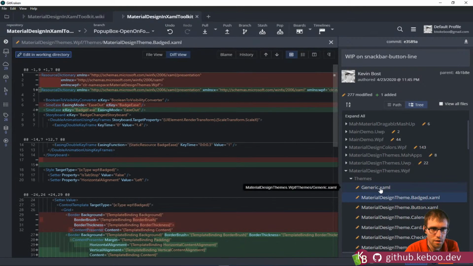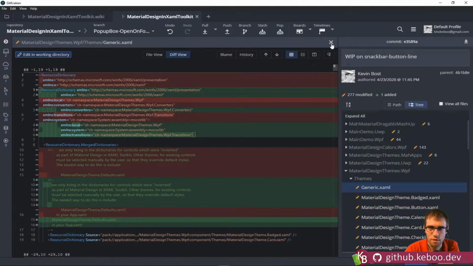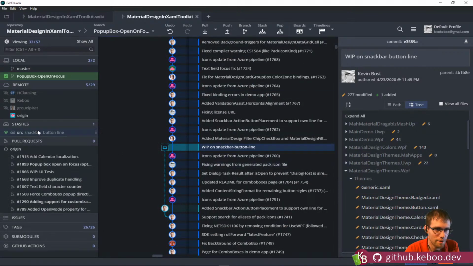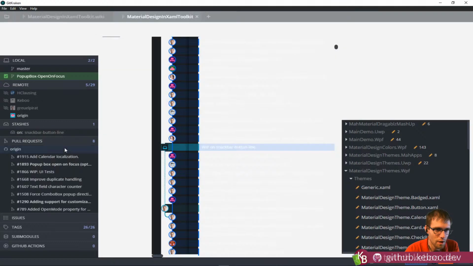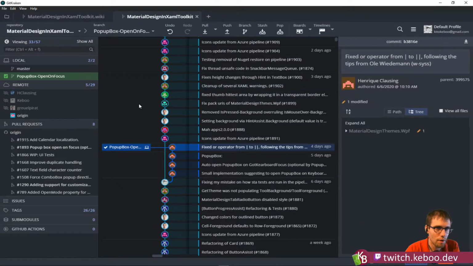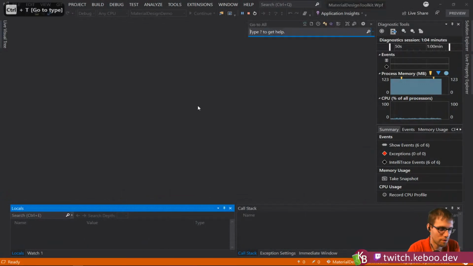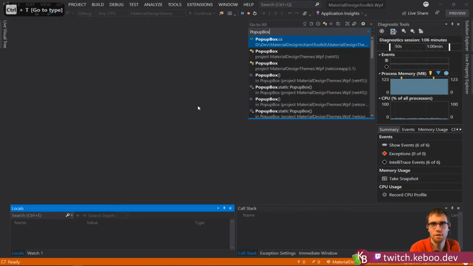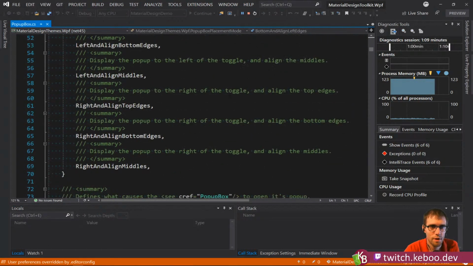That's a lot of changes. That is not a stash I want to keep. Delete stash. Apparently I did not save this, so let's go pop-up box, and let's jump down here.